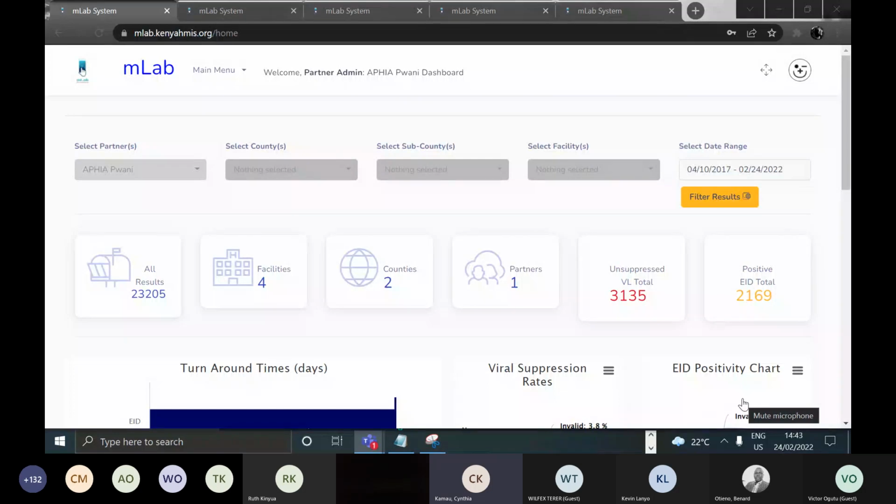Thanks, Bernard. Please confirm you can see my screen. Yes, it's visible. Okay. So my name is Cynthia Kamau from Palladium, and I'll be doing a demo for the dashboard. So the mHealth dashboard can be found at mlab.kenyahmis.org.